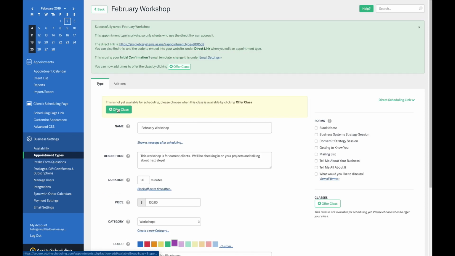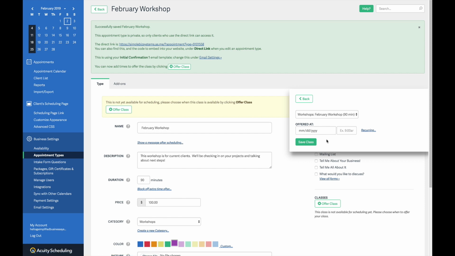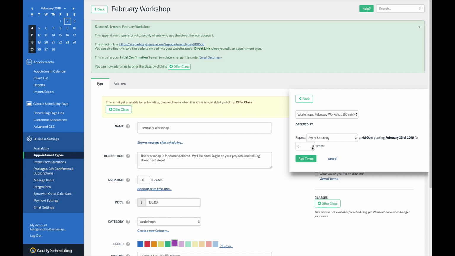And now I get to offer the class. So now I'm going to choose when this workshop is happening. I'm going to click here and get my calendar. I'm going to make this for February 23rd at 6 p.m. If it is a workshop or a class that you're offering at more than one time slot, you can do recurring and set up how often, like every Wednesday or something like that.